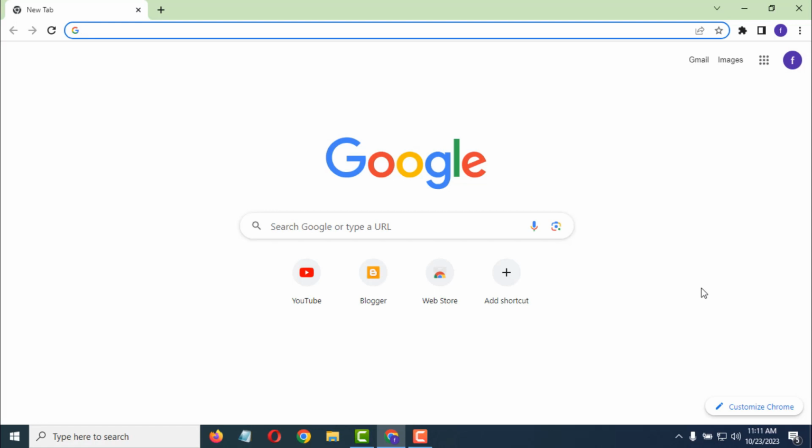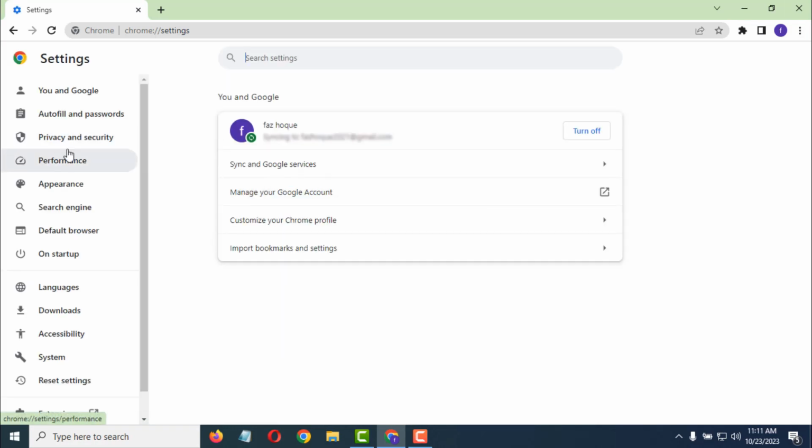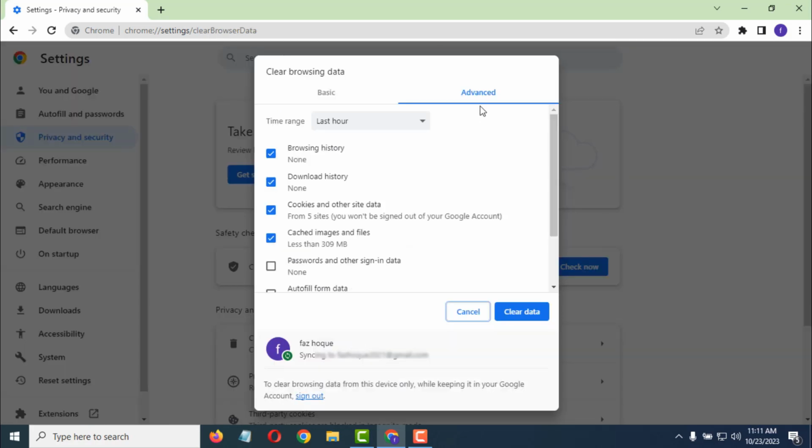For the second method, you have to clear browsing history. So open your browser, then click on the triple dot at the top right corner, then click on settings. Then my friends, you have to click on privacy and security. Then click on clear browsing data. Then select advanced and select the time range, my friends.